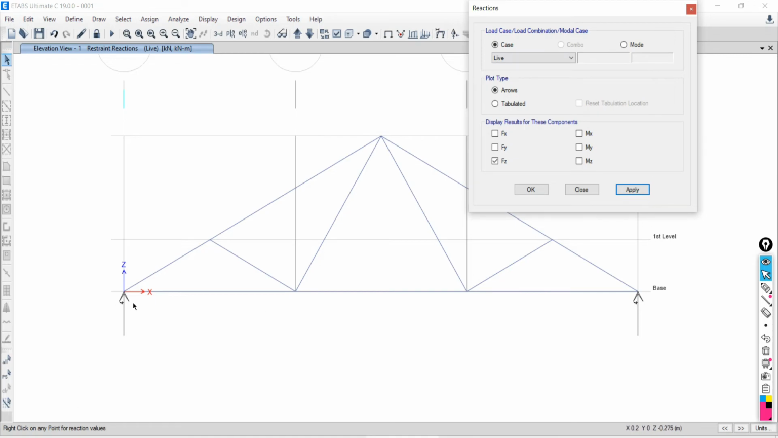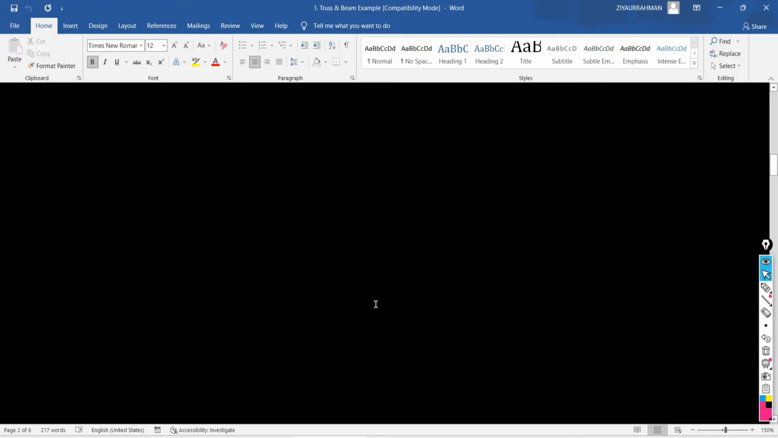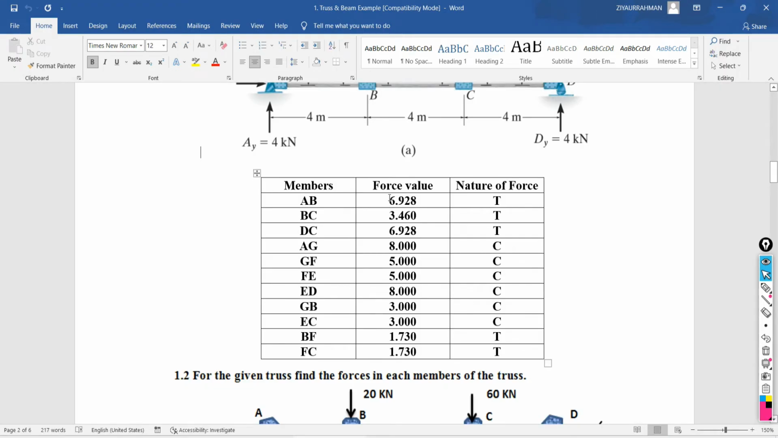Once you click over the apply, see, here the value is 4. Here the value is 4. So is it right or wrong? Right. Okay, so the reaction is correct. Next, I have to see the forces in each member of this truss, either tension or compression. So see, the resultant values are actually available here.